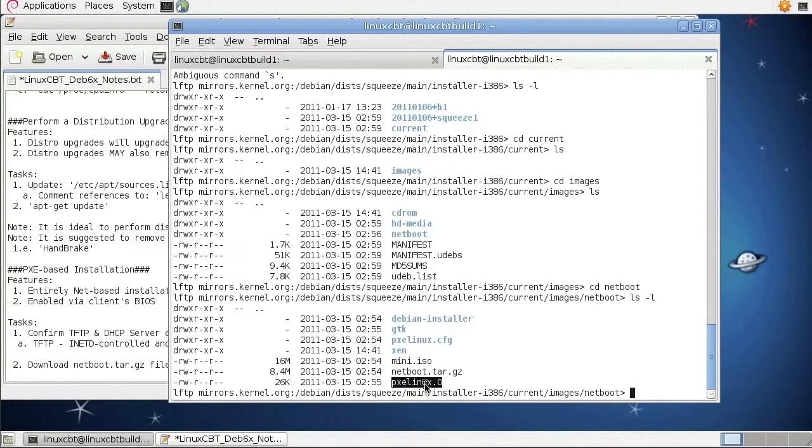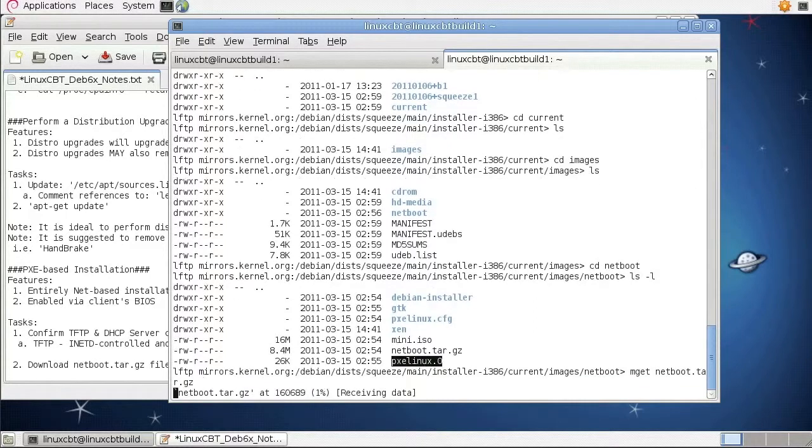So instead of using wget, let's just mget netboot.tar.gz. And so long as we can write to our local directory, this will download momentarily. And this should be done quite soon. It's 8.4 megs.